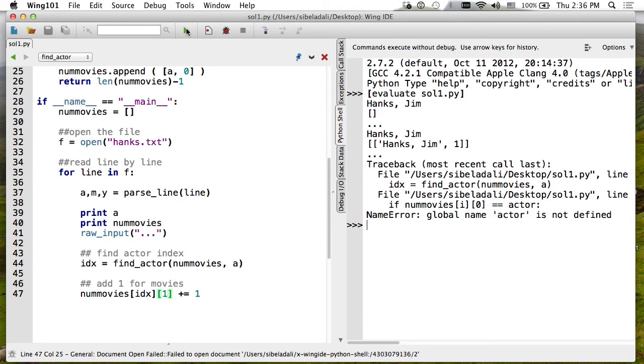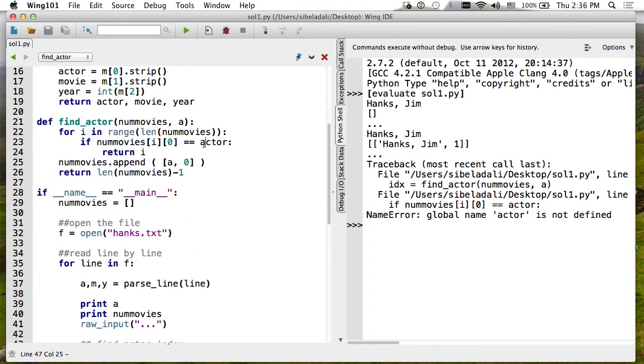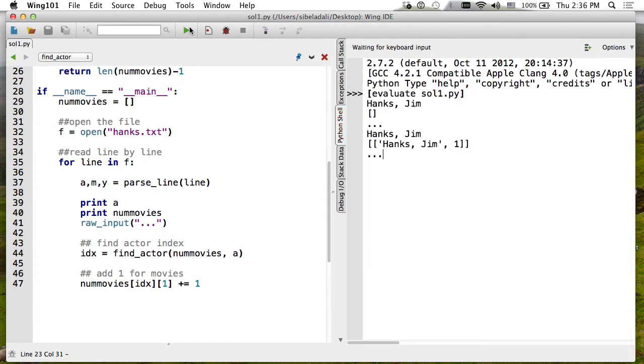Okay? So now it's telling me global actor is not defined. This one actually fails, right? Because this should actually be A. You see, my programs also always have bugs. This is the way it works. All right. Now I've seen 3 things with Jim Hanks.